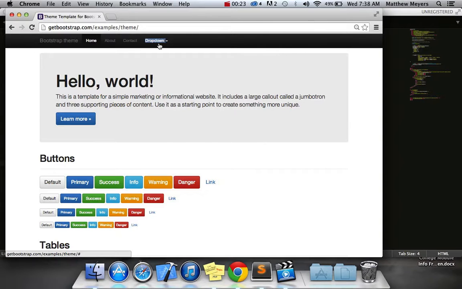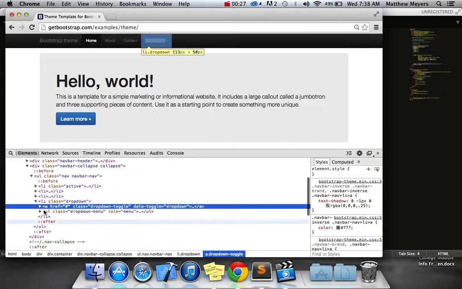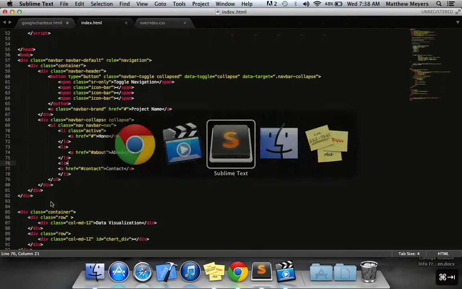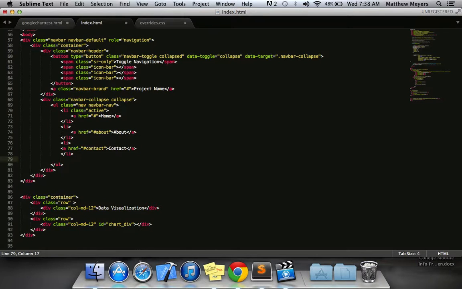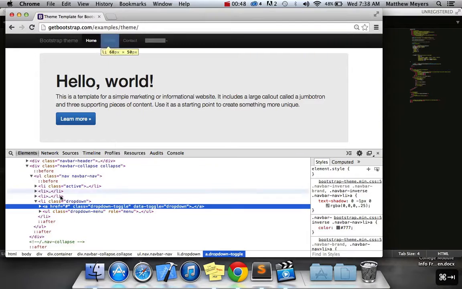Why don't we inspect the code for this? And once you do that, you'll see that it's actually just another class of the list item in the navbar. So we're going to go back to our sample code that we've been using. Here's our list for the navbar, and we need to add another li tag with a class of dropdown. You have to spell it right, otherwise it's not going to work. Let's close it up. Okay.